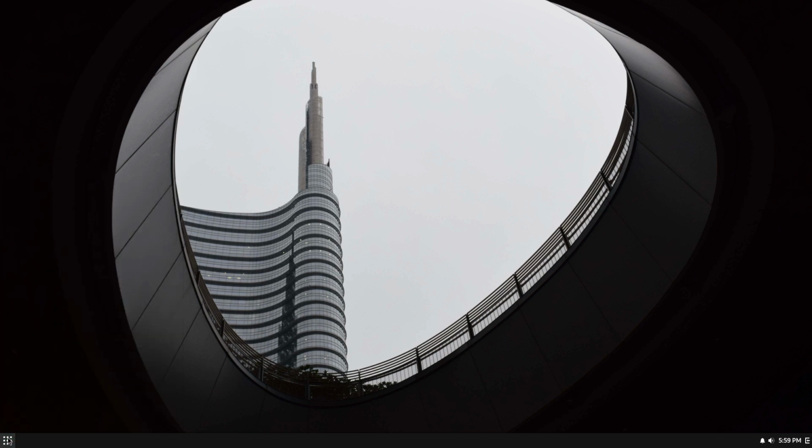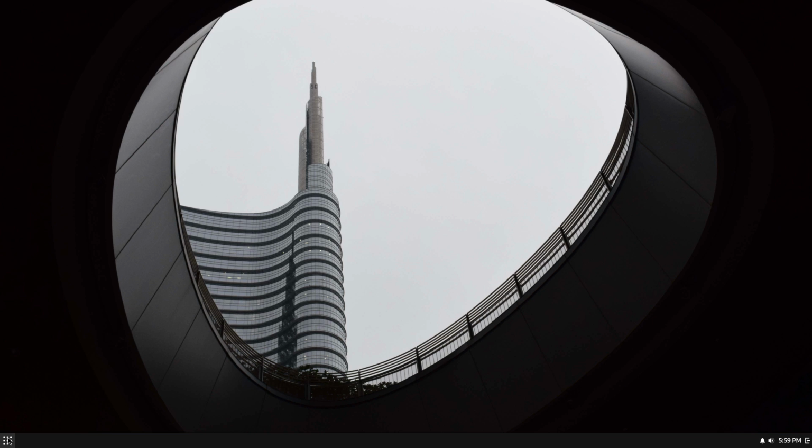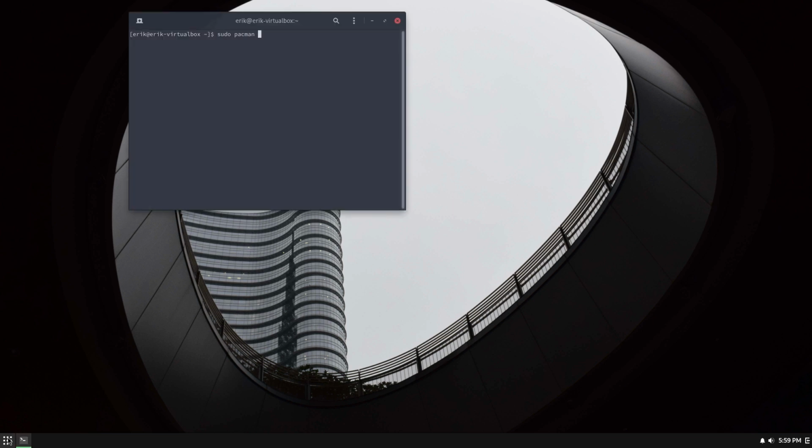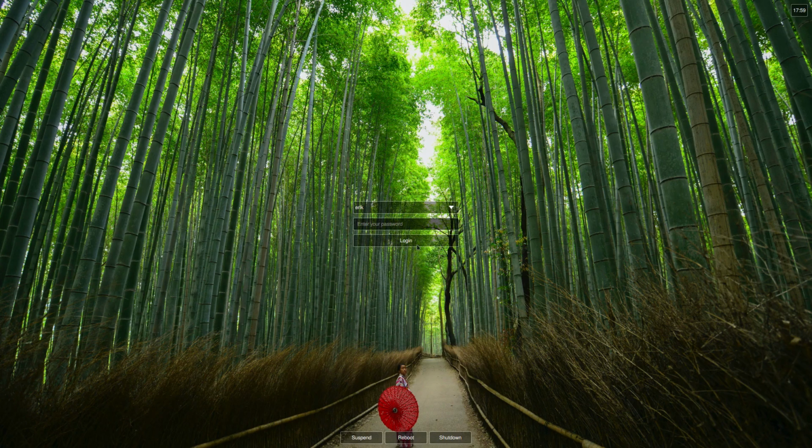Let's see in the terminal. Ctrl T is not working. Super is working. Terminal, enter. Sudo pacman minus remove. What do we have from Carli? The logo, the SDM Viper theme, the Viper grub theme, a mirrorlist and a keyring. So really minimal. There's nothing really there. It's basically just Budgie, and the Viper thing is this bamboo thing, I guess. I do like this one.